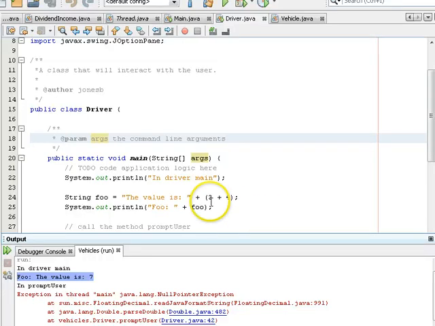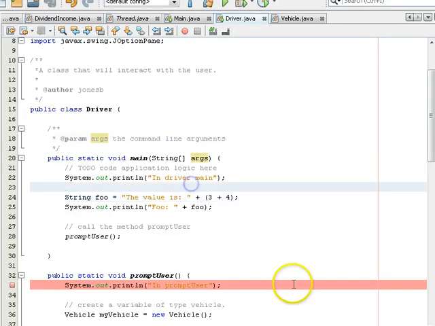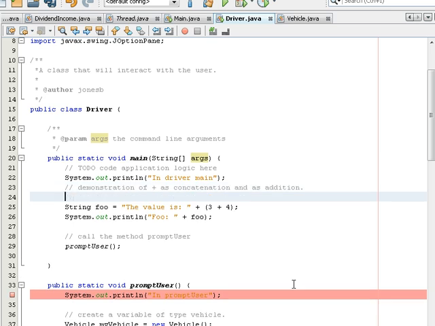We know that we can use plus for addition, and we can also use plus for concatenation. So I'll put down here a line, demonstration of plus as concatenation, and as addition. Okay, also shows using parenthesis for order of operations. Okay, I think we're all set.